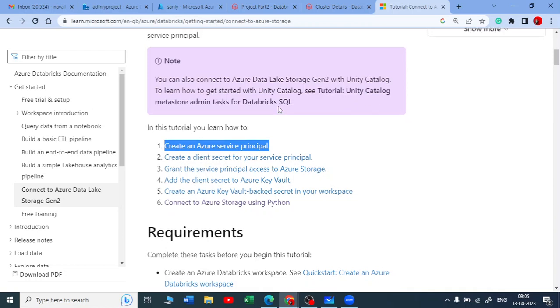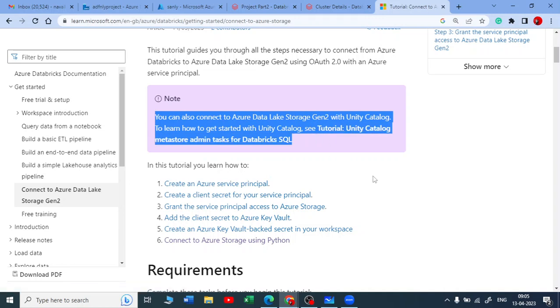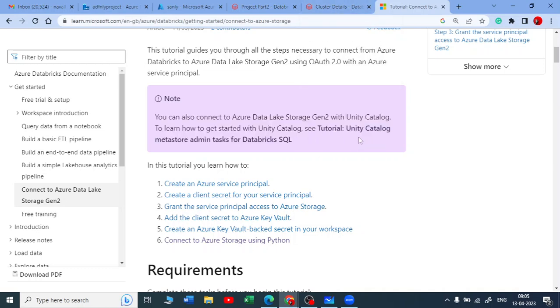Unity Catalog. Now, with the Unity Catalog, you don't need to mount also, but that is completely different. We will talk about that later on. I have a separate tutorial on this. I'll be sharing the video. You can check on that.